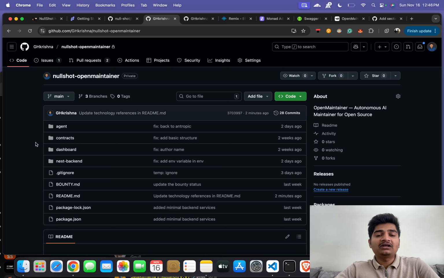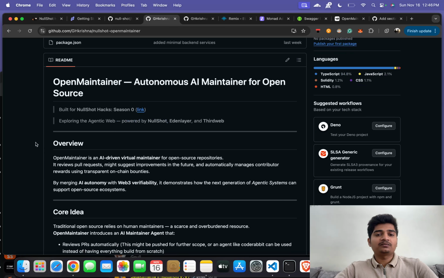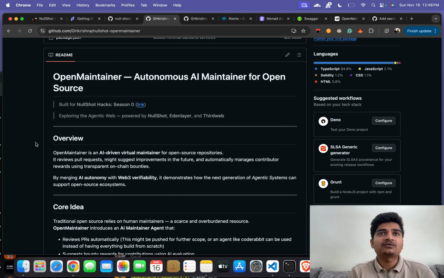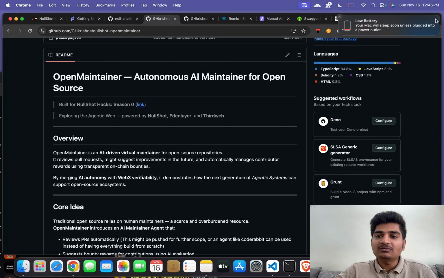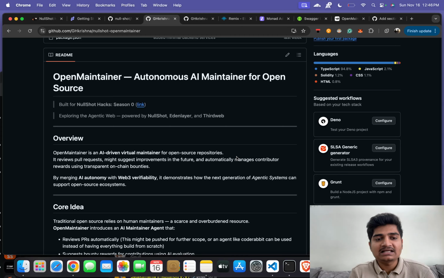So the problem statement is an autonomous AI maintainer for open source. Since we know that open source powers most of the web, and open source maintainers and contributors are usually overlooked, the solution we'll be providing focuses on these open source entities and developers who work tirelessly to get things shipped. The problem statement we have specifically narrowed down to is providing proper feedback to all the PRs being merged, as well as rewarding them transparently using blockchain.